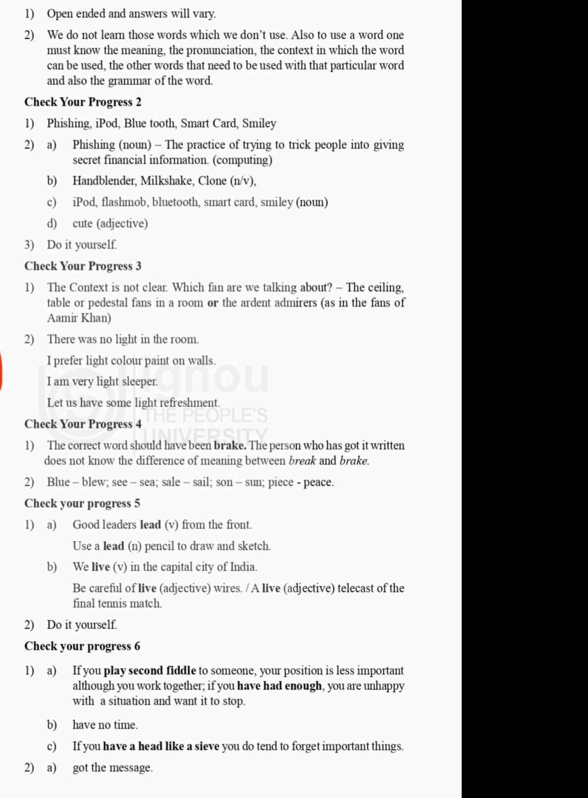Check your progress 3. 1. The context is not clear. Which fan are we talking about? The ceiling, table or pedestal fans in a room or the ardent admirers, as in the fans of Amir Khan? 2. There was no light in the room. I prefer light color paint on walls. I am a very light sleeper. Let us have some light refreshment.